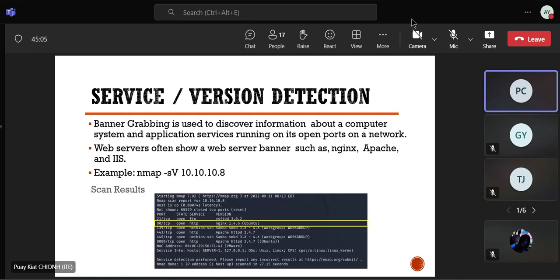Okay, another term used in cybersecurity is banner grabbing. Banner grabbing is a way to discover information about a computer and also the services they are running on the network. Why is it called banner? Because when we create a web page, I don't know whether you guys know, if you look at the HTML code or HTML script, it looks something like this.